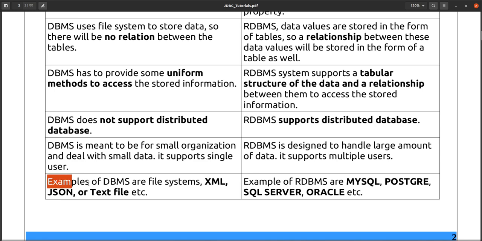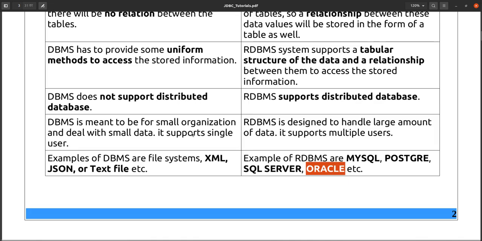Examples of DBMS are XML, where you can store data, or JSON, or you can store data in a blank text file. But for RDBMS you have to use MySQL, PostgreSQL, SQL Server, Oracle, or any other database. So this is the RDBMS.